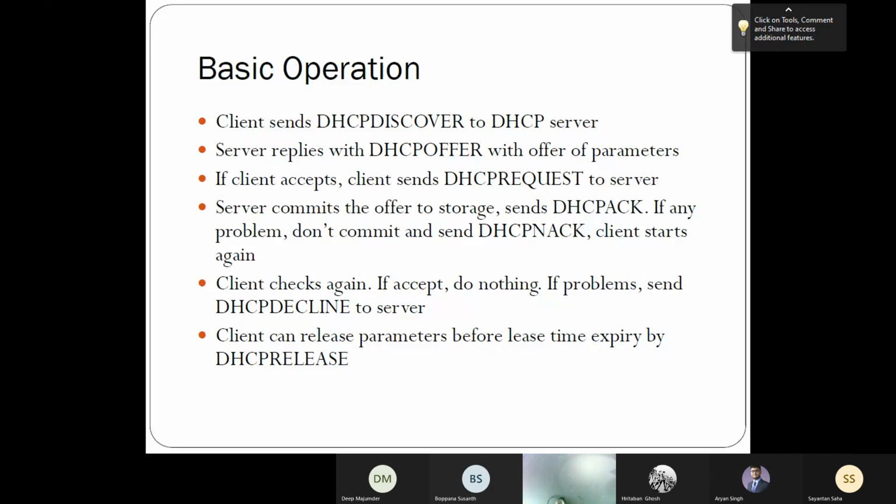Typically, DHCP will send this to the broadcast address. So now you are talking to the DHCP server that you have chosen. Now the server will commit the offer to storage and send the DHCP ACK. Why should the server have any problem and not commit? I have told you I am going to give you that address. Why should I come back and tell you that no, I cannot do that? Maybe multiple machines are asking for it. You see, you are getting all that. You are designing this.